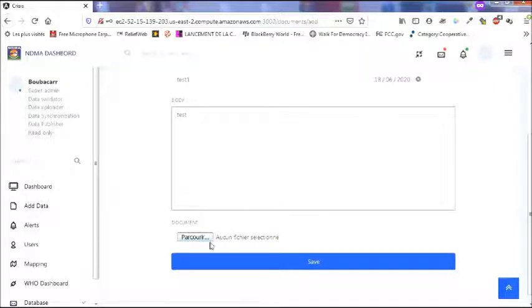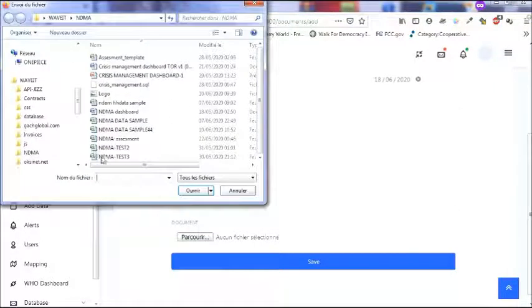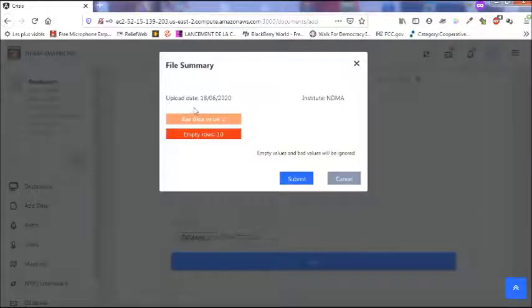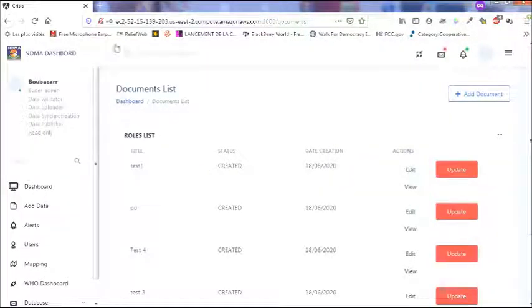Let's write test, and then we upload the data. So let's do the test 2, Ndma test 2. Then you open and then save it. So that means that the data has been uploaded. So you can see the bad data values, and that's the hazards and the empty rows. So you submit it. So you see that you have already uploaded the data. This is the latest data that have been uploaded, and that's the row test.